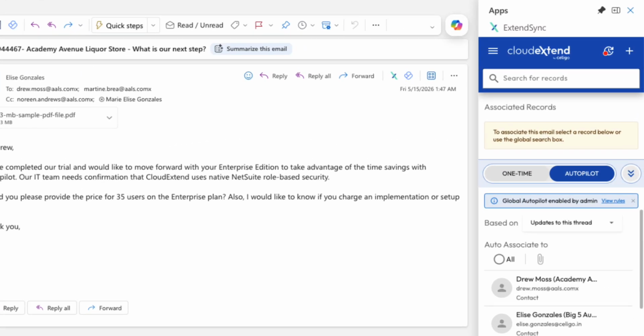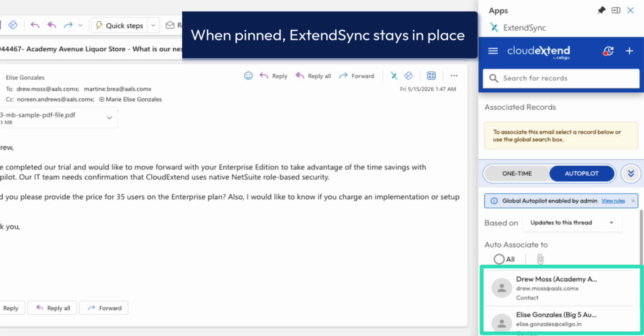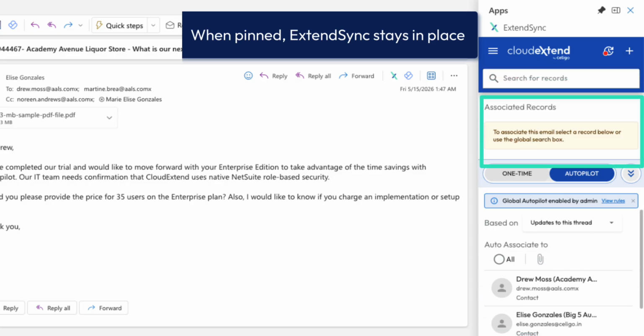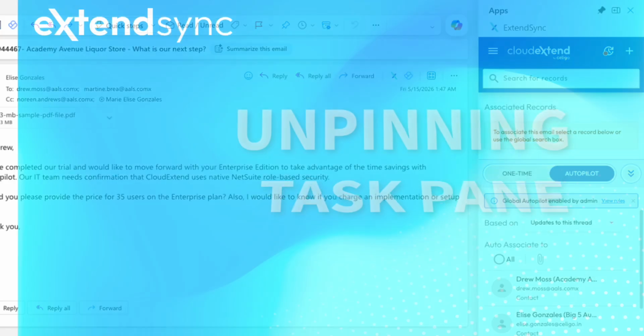With task pane pinning enabled, you can quickly review suggested records, search NetSuite records, and associate emails without repeatedly launching the add-in. This is especially useful for users who process high volumes of customer emails throughout the day.